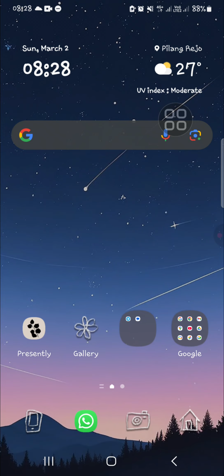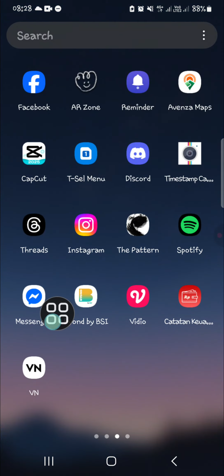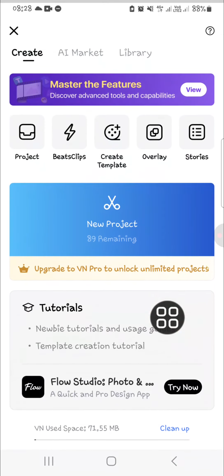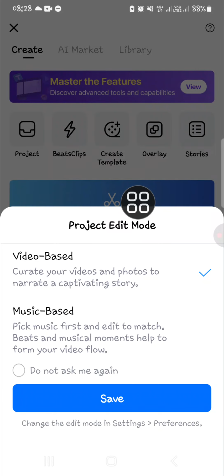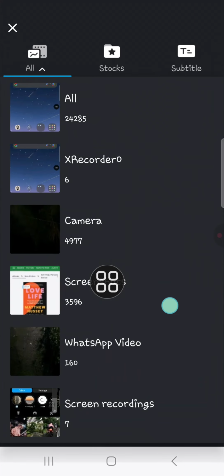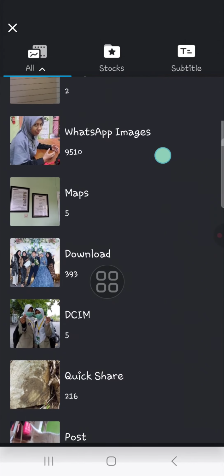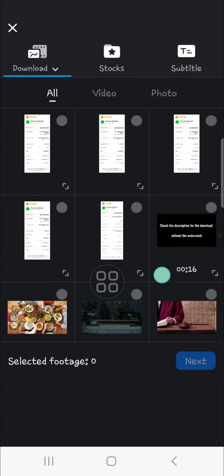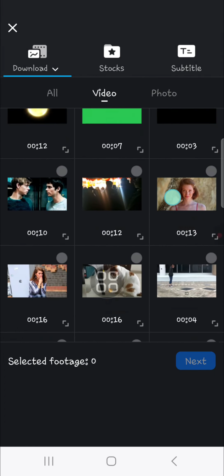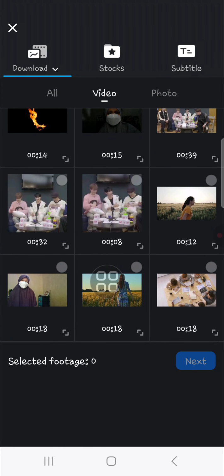First of all, I'm going to open up my VN video editor and then create a new project. I'm going to select this plus icon and then select new project. Since we want to edit a video, we can choose a video based project. And then I'm going to import my video to this project. I'm going to go to my download album and choose this video.